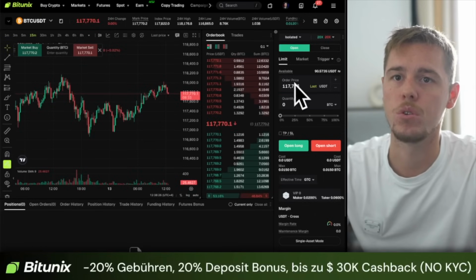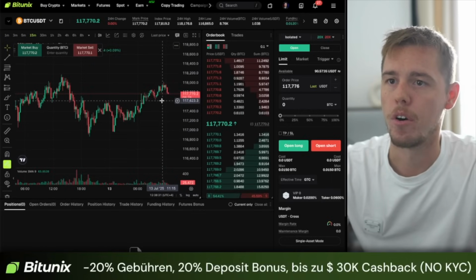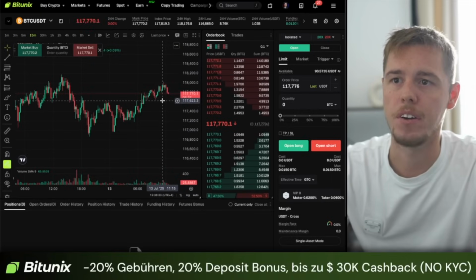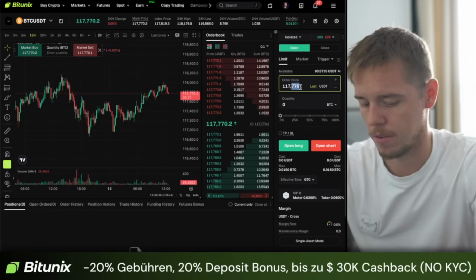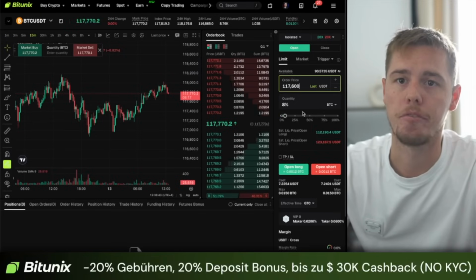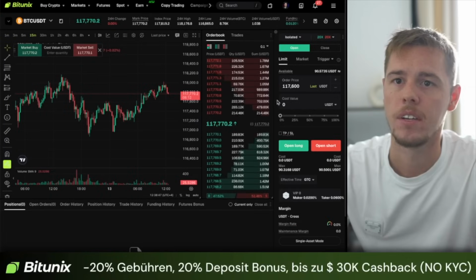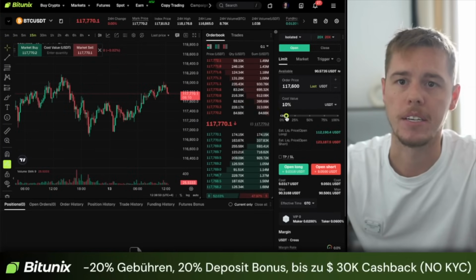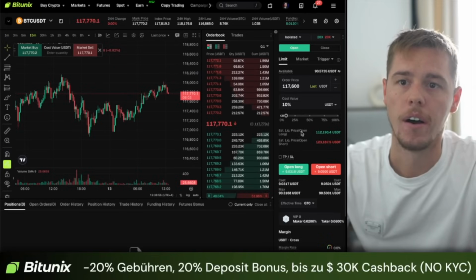And you can also use limit orders here. So maybe I want to use a limit order right now for Bitcoin, if Bitcoin reaches this level, $117,600. So I press like here. I want to choose how many percent of my value to use. So I go to USDT and I want to choose maybe 10% of my funds. And it shows me directly my liquidation price and also my liquidation price for the short position.